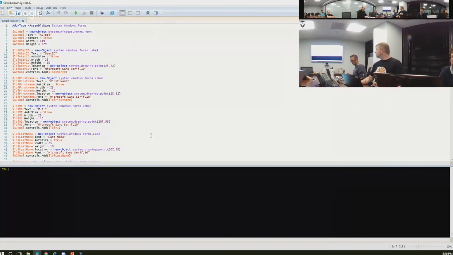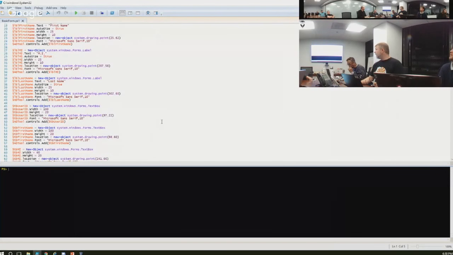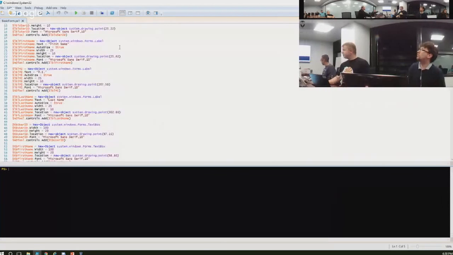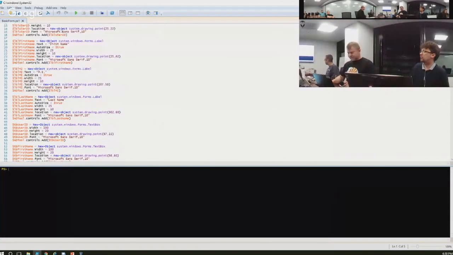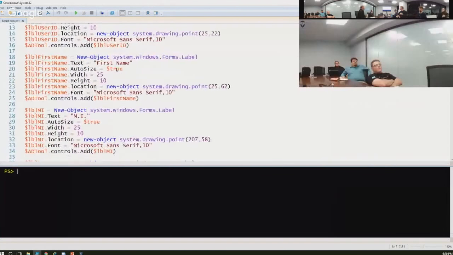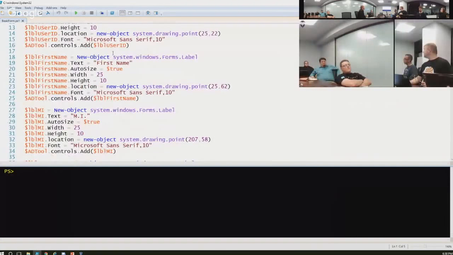So this is the exact code that got created. Pardon me? Can you make that bigger? Can I make it bigger? Yes. Control, scroll bar. There you go. Make it so the blind like me can see it.